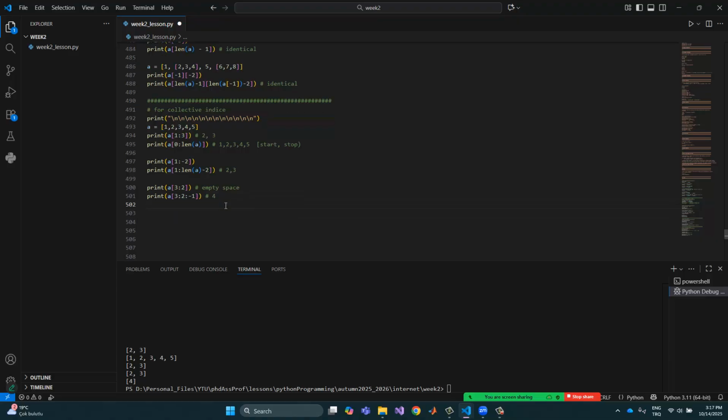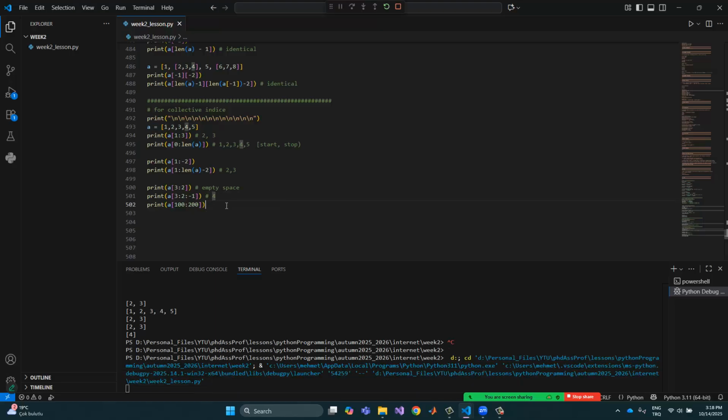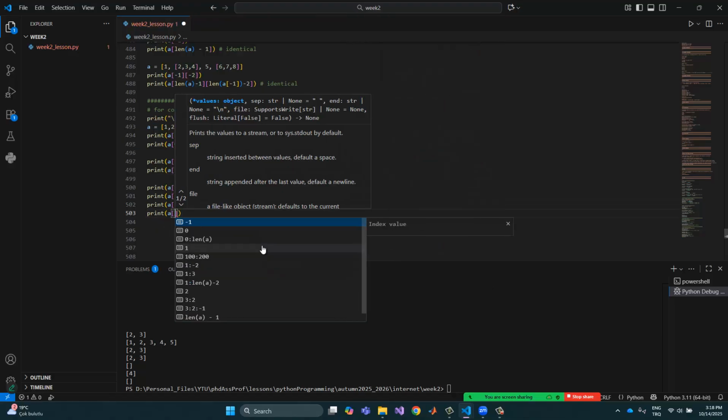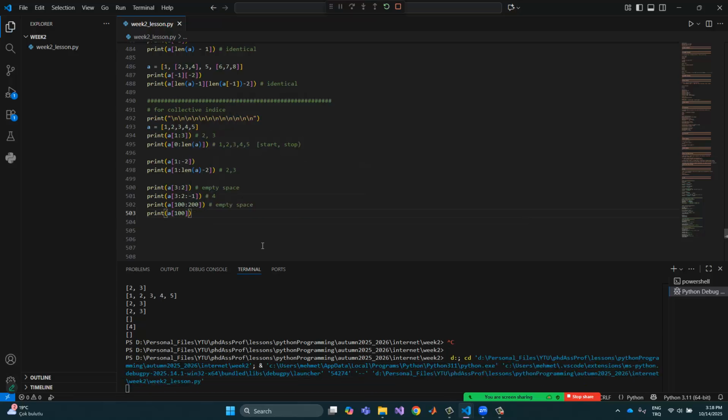And so what about this? The increment or decrement rate of this slice. Okay, what about this one? 100 to 200. What's the result of the last code? In that case, it returns the empty space in here. Okay. But if we use only the 100 index, this is an error.